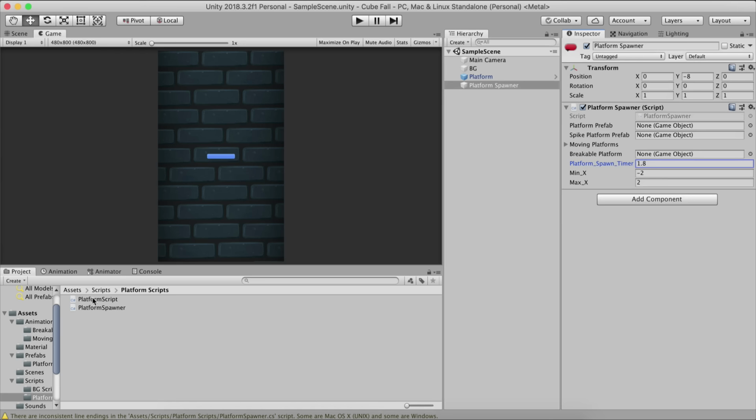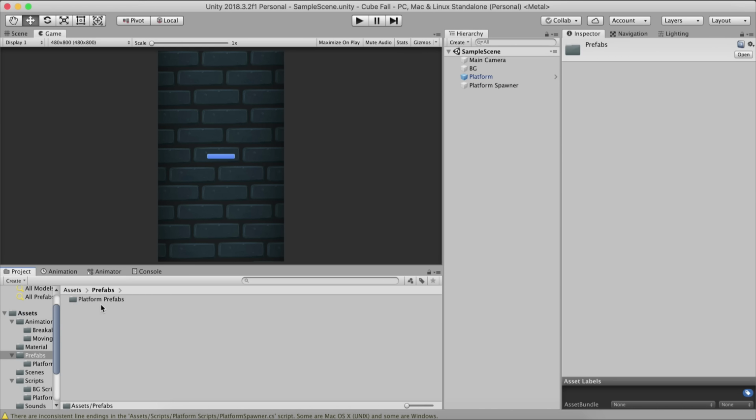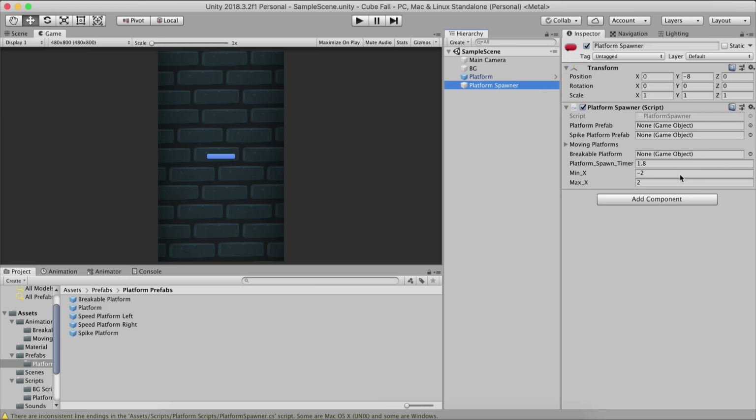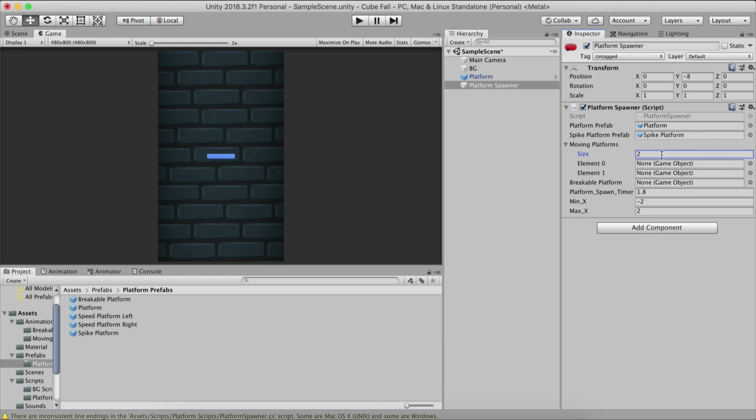And while we are here, let me quickly go here in the prefabs and attach the prefab. So here platform prefab is the platform one, the regular one. Spike, here it is, spike one. This is for the moving. So the size is going to be 2. We have the left, here it is left, we have the right, here it is right, and the breakable platform. So here it is, breakable platform. Make sure that you add all of these or it will not work if you don't do that.